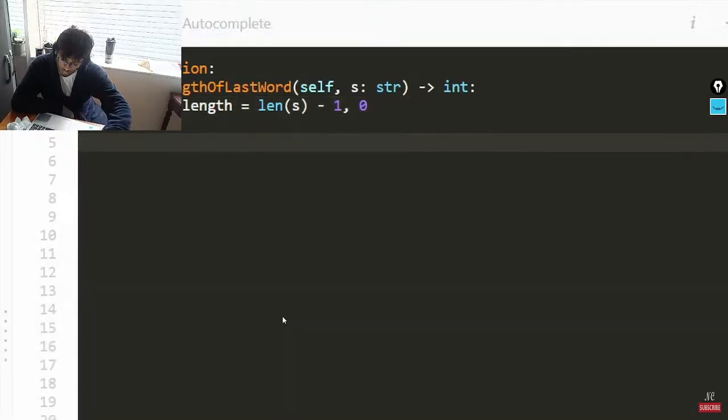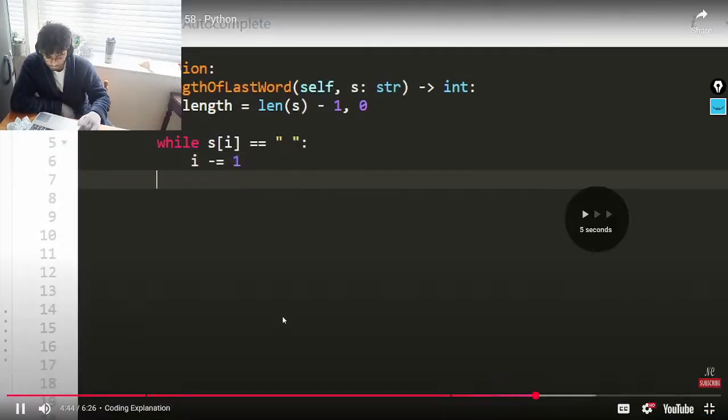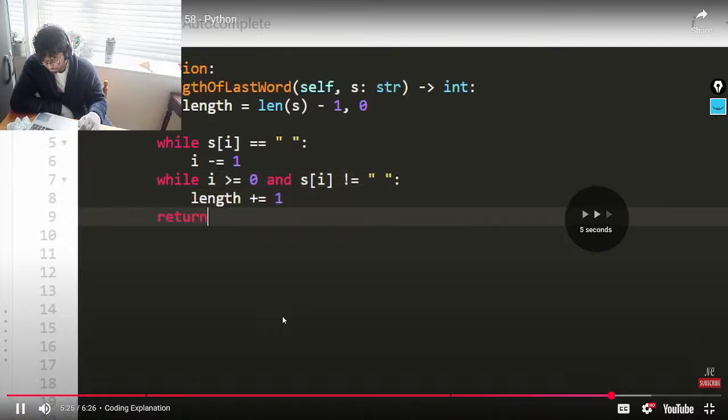The first phase of the algorithm is eliminating the trailing white spaces, starting from the end. So while the character at index I is equal to a white space, we're going to be shifting our pointer. We're not going to be incrementing it, we're going to be decrementing it, because remember, we're starting all the way at the end. We also make sure I is in bounds. If we reach the end of the string, we can just return that.